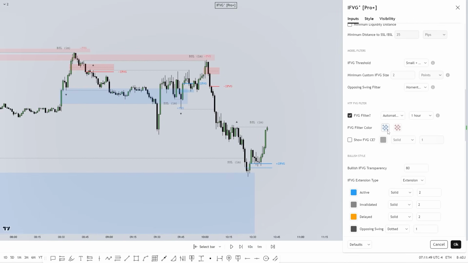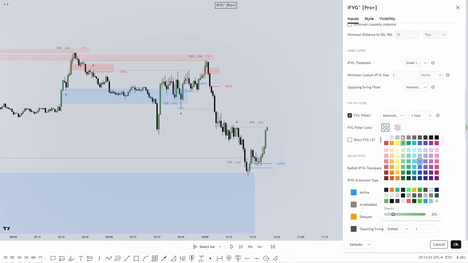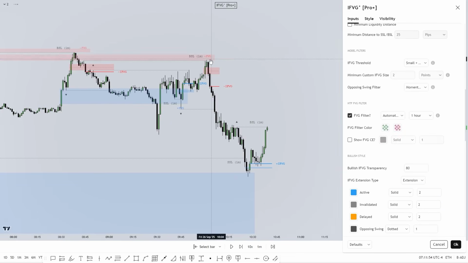Then we can adjust the filter color, so we can make it green, we make it pink for example, and then we'll change the colors. And if we click on Show FVG CE, it will plot the 50% midpoint of those higher time frame gaps, and these are often used for discretionary logic to gauge relative strength of the rebalancing, for example. This adds structure and confluence by anchoring inversions inside meaningful imbalances.